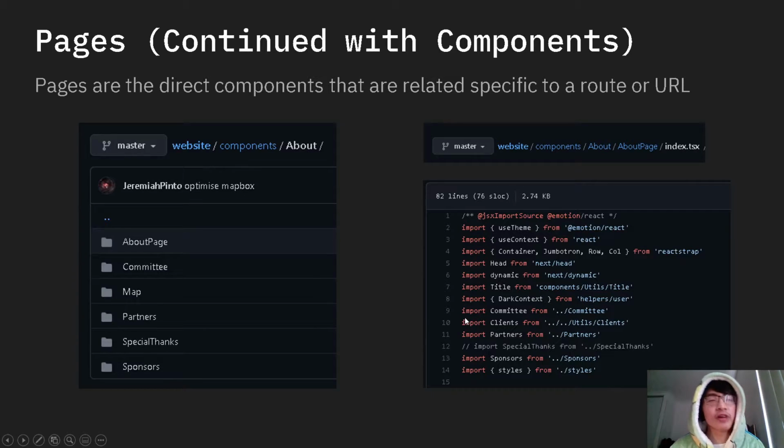And take a look at this directly. This is the about page section, the index.tsx file. It's going to have references for files or folders that are within this about section. So the about page has components of different things: committee, clients, partners, sponsors, at this exact section. So that's one way you could see that because of the way it's structured, it's easily understandable.